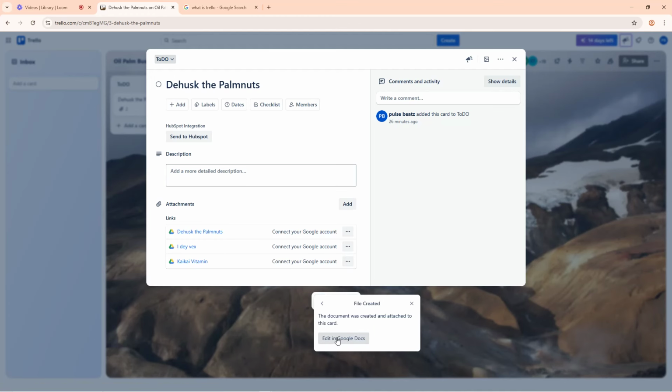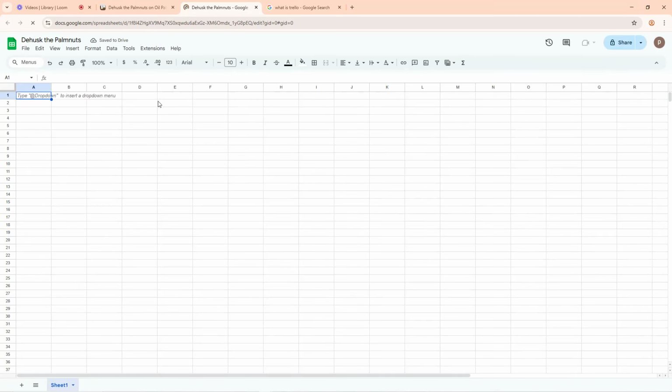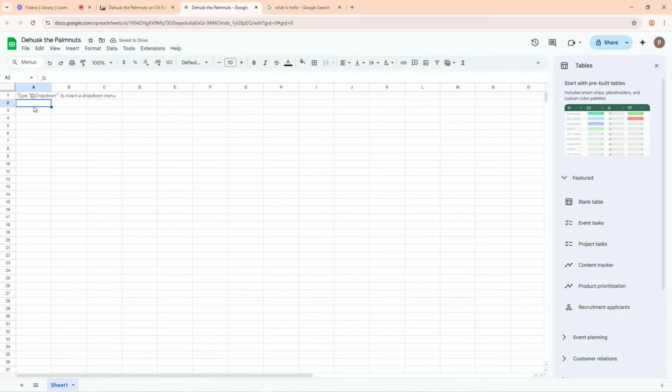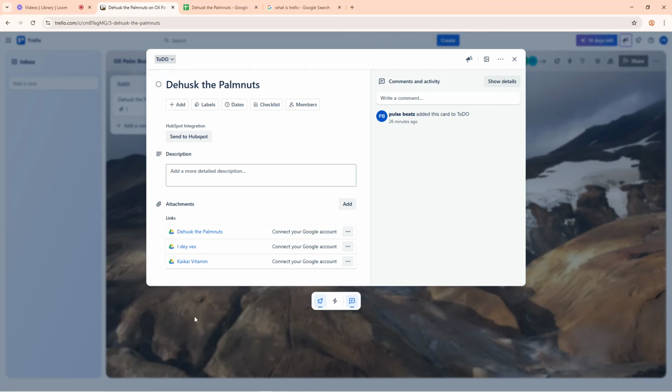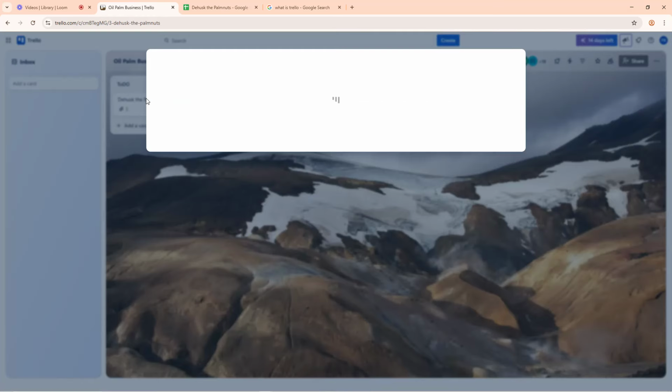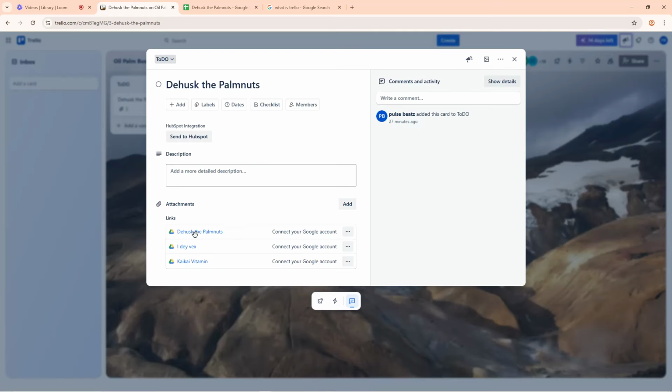You say edit in Google Docs. Click on this to edit your sheet that you want to put there. That's okay, you can write whatever you want. When you're done, it has been attached already. When you come back here and click on this, you can now see your attachment. If I click here, I'll be seeing my attachment there.